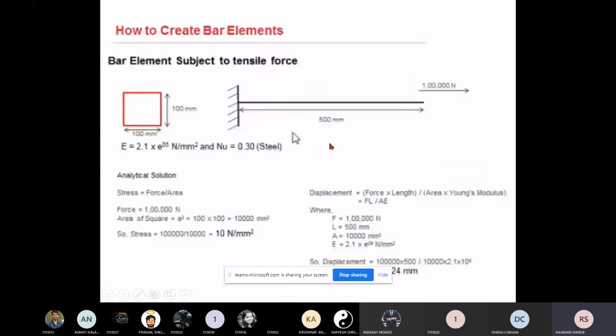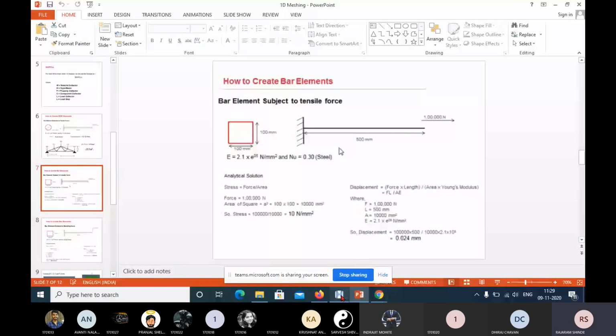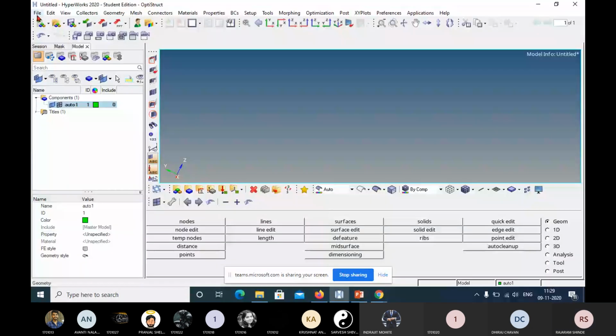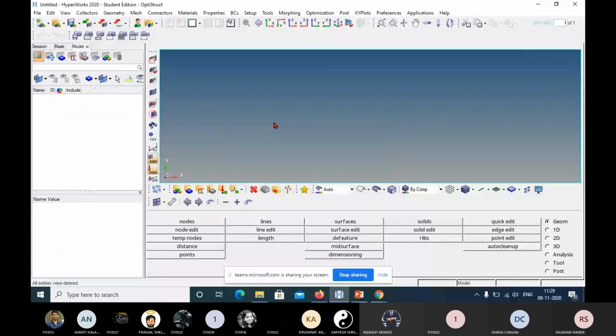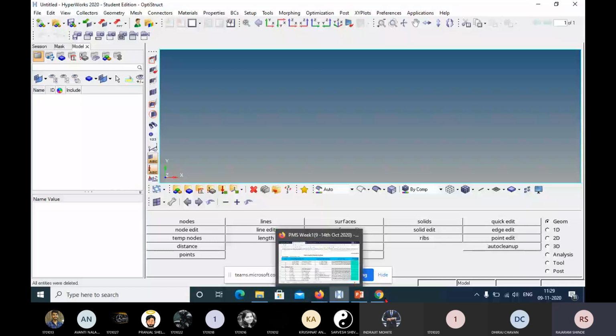Now I will open HyperMesh. Now whether the HyperMesh window is visible or not? Yes, sir. Visible, sir. Everyone? Yes, sir. Now shall I start? Yes, sir.